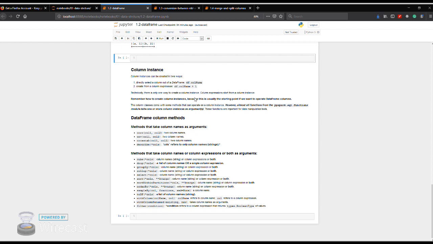And then methods that take column names or column expressions, or both, as arguments. So we have cube, drop, groupBy, rollup, select, sort, sortWithinPartitions, orderBy, sampleBy, toDF, withColumnRenamed, and filter.